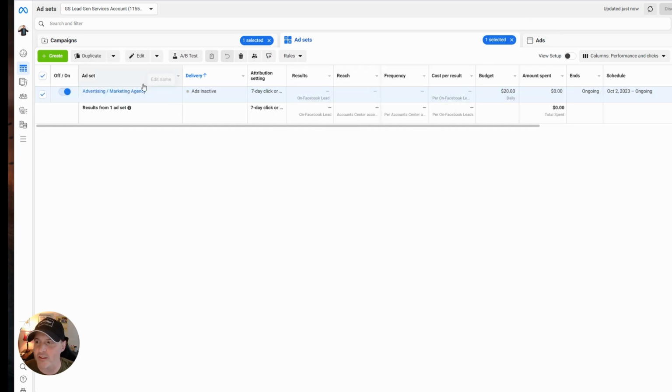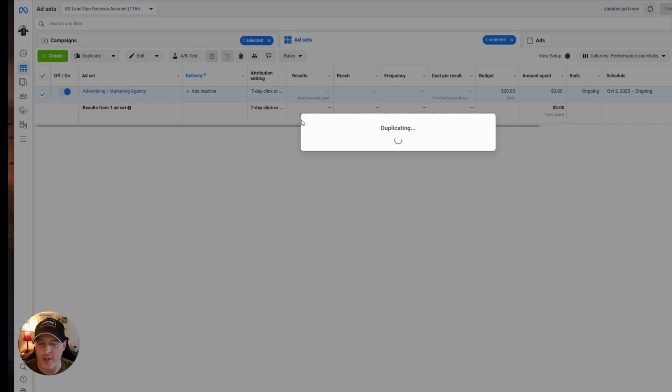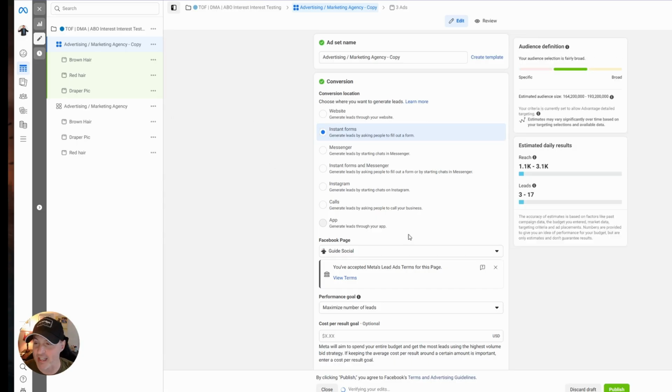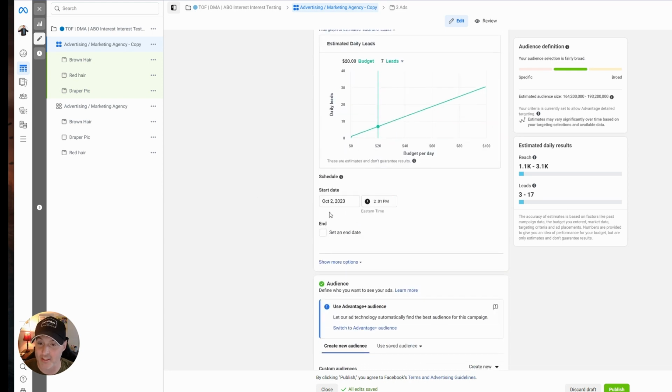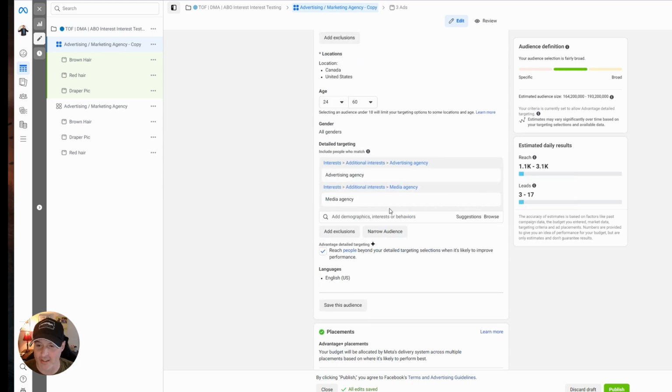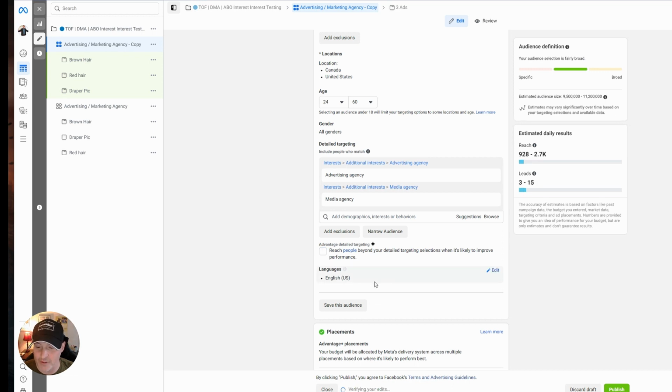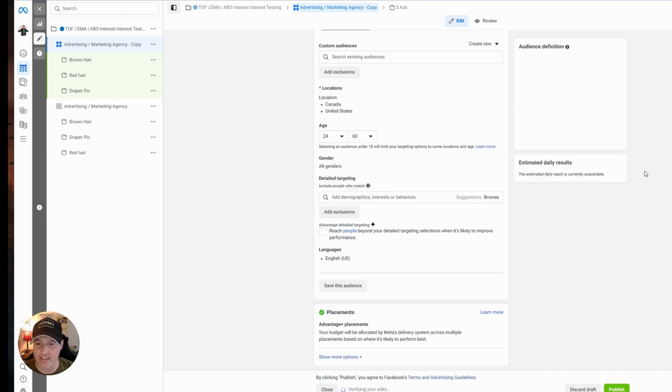We're just going to quickly duplicate at the ad set level, just like we did before. So we do a quick duplicate. Now notice that the budget is at the ad set level. So we're now doubling our budget, right? We had $20 on that one. Now it's $20 on this one. Okay. And now we had advertising agency and media agency. Of course, it checked this for us. We wanted to turn that off. Everything else though will be the same. We need to delete out what we had there.